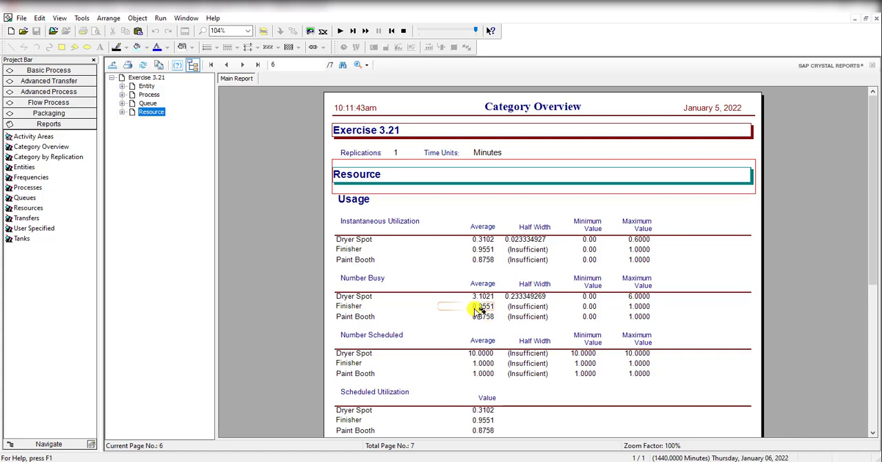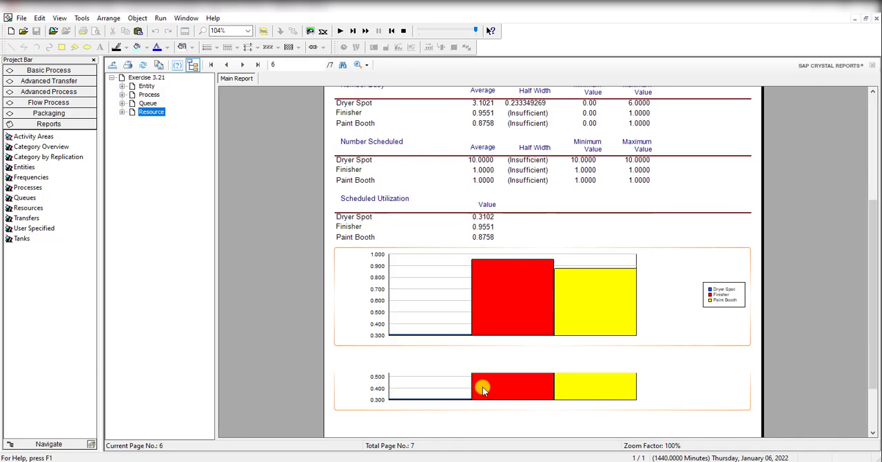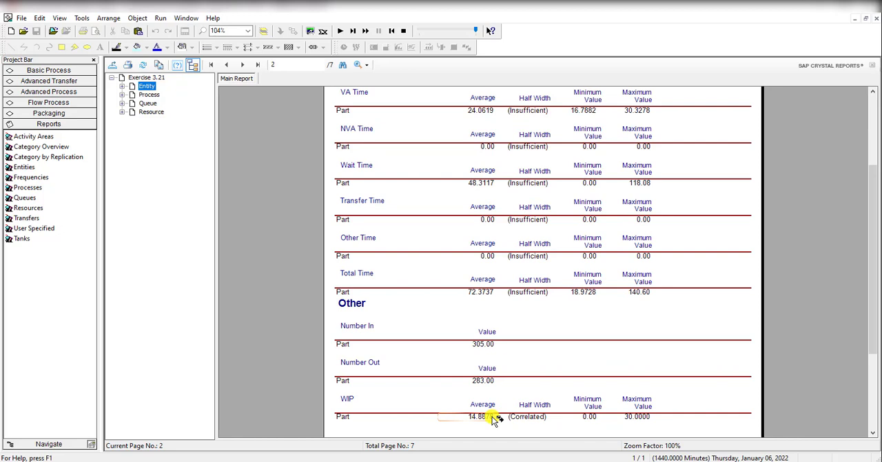So these are the resource utilizations and the queue values, that is 3.698 and 6.25 number in queue. If you sum all these values, then that is equal to 14.8878, which is now exactly equal to the time average number of parts in the system, since unlike exercise 3-20, we are now accounting for all parts regardless of whether they are in the dryer. And that concludes our exercise 3-21. Thank you.